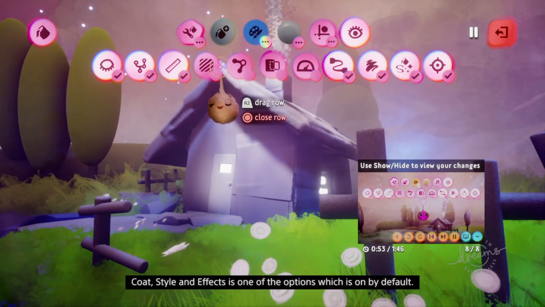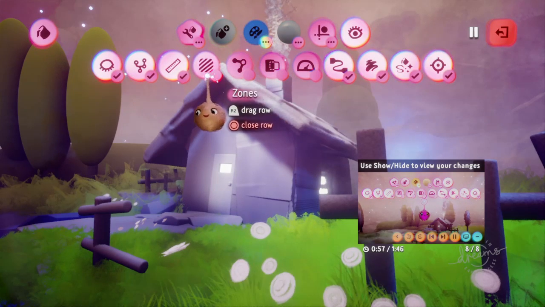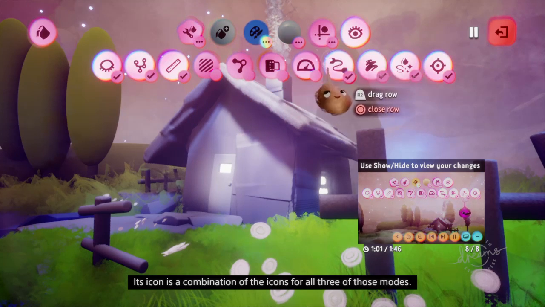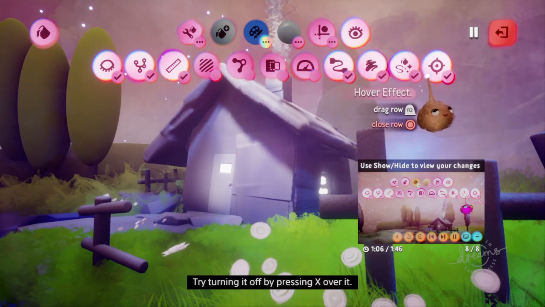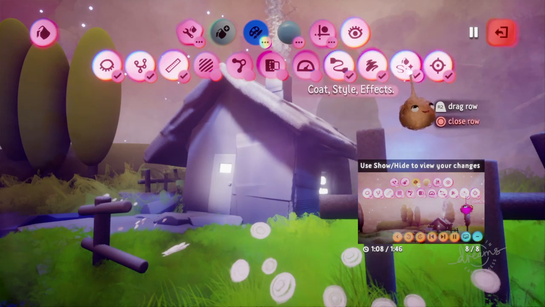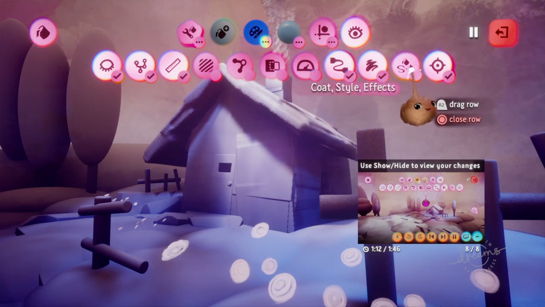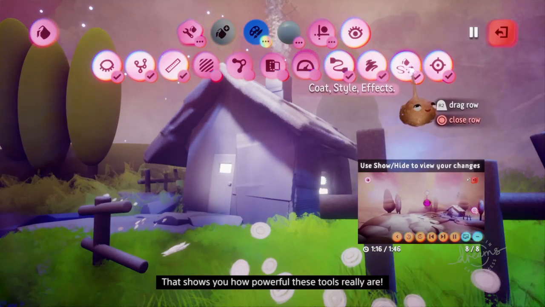Coat, Style and Effects is one of the options which is on by default. Its icon is a combination of the icons for all three of those modes. Try turning it off by pressing X over it. Wow, what an amazing difference. That shows you how powerful these tools really are.